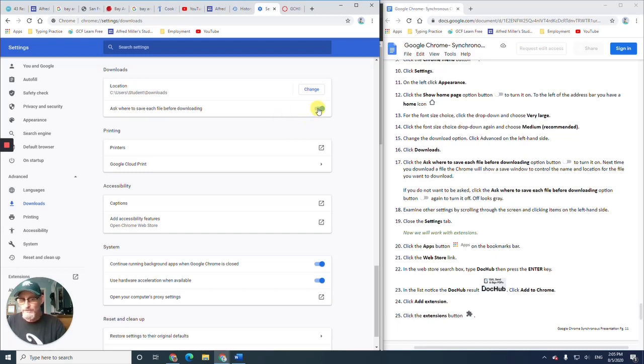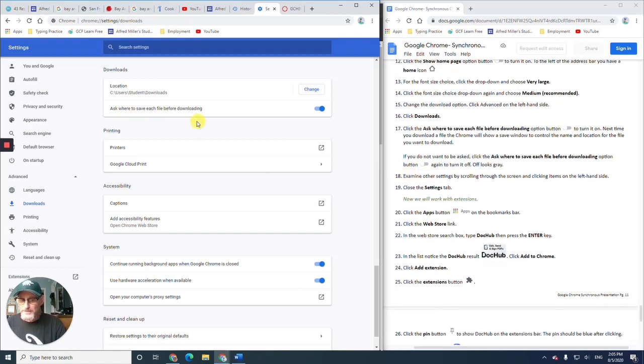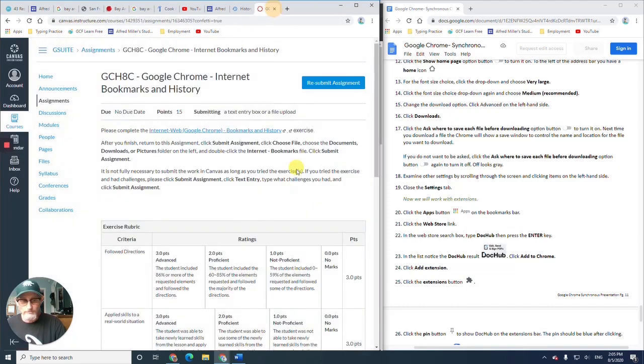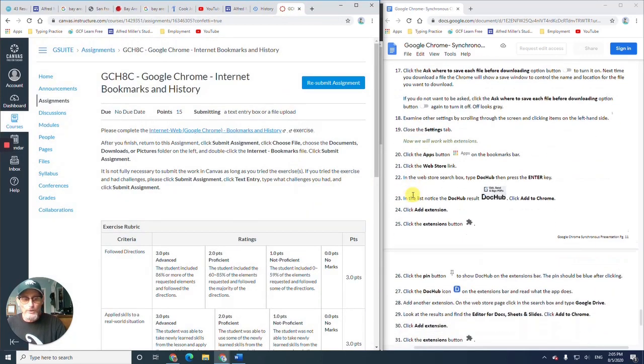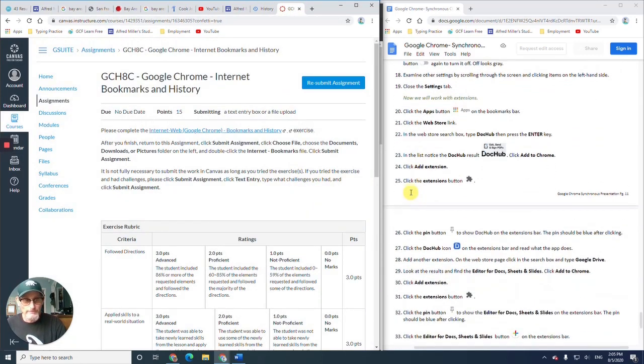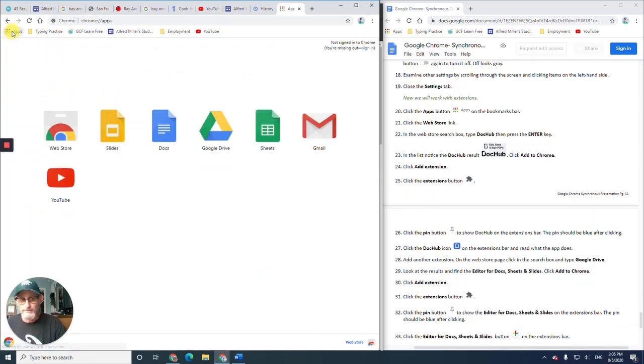So I usually leave it on. Feel free to examine any other settings, and you can close the Settings tab when you're done. Okay? Now we're going to work a little bit with extensions. Click the Apps button on the Bookmarks toolbar. So that's this button here. And click the Web Store link.